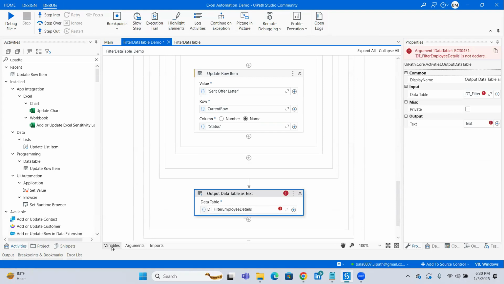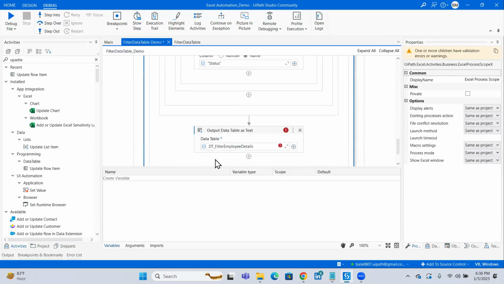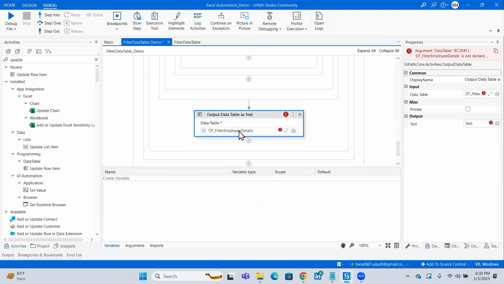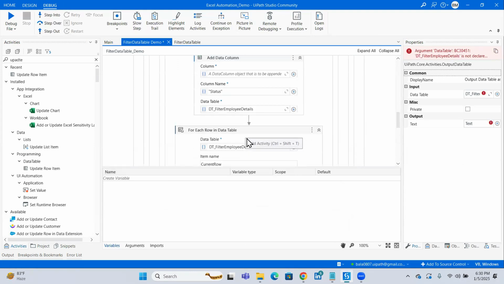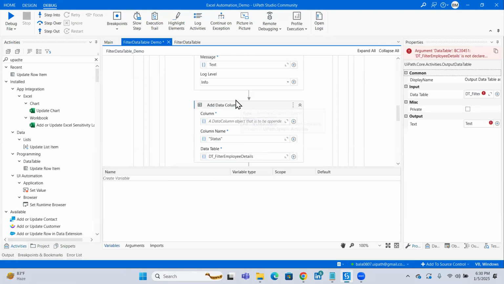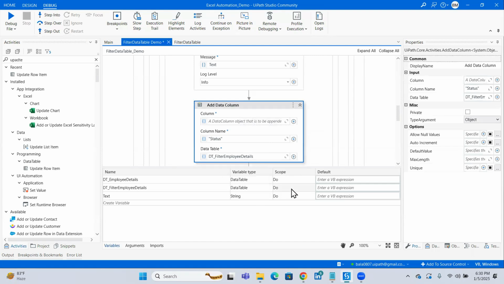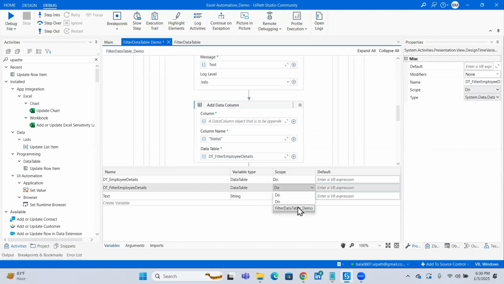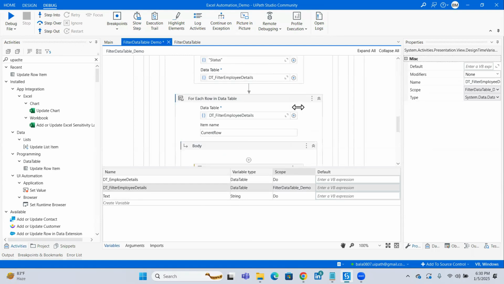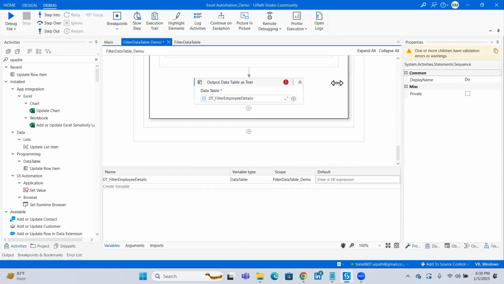Filter data table. So it is saying that it is not in the scope. Let's increase the scope. Okay. Now you can see the error might have gone.